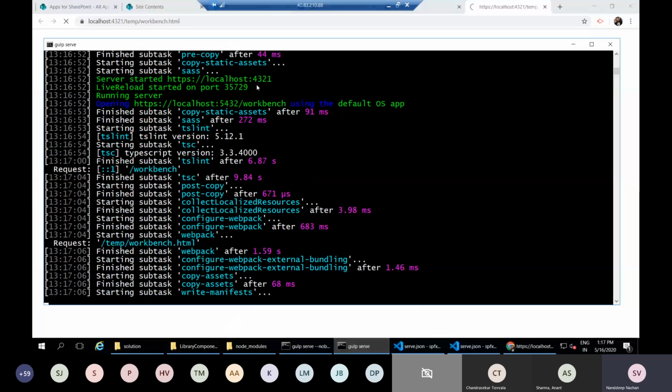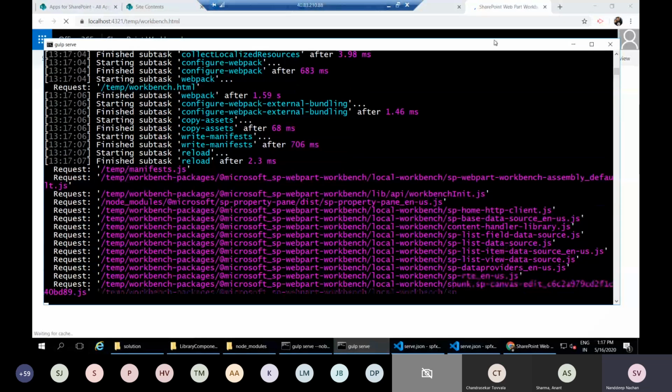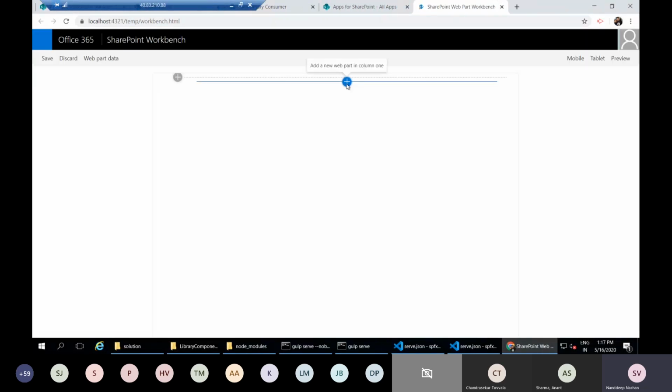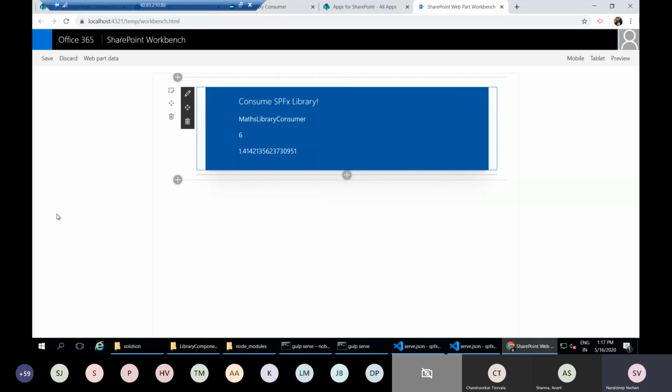Now that it is able to locate that port number 4321, it has started running. You can see that it is now able to locate port 4321 instead of the error which we got previously. And from here, I can go and add my library component.